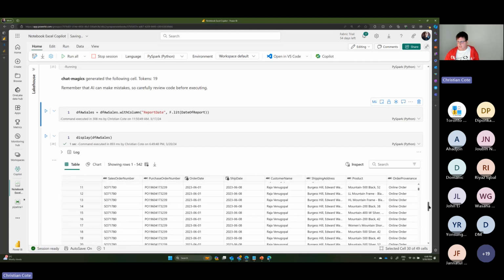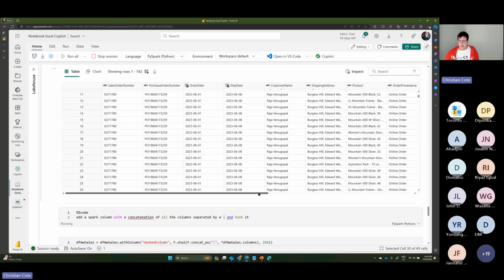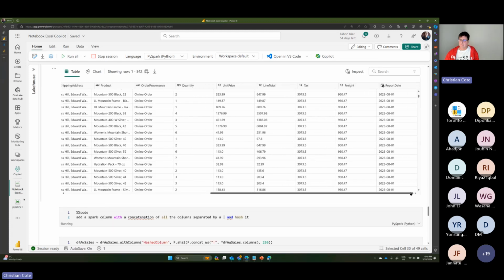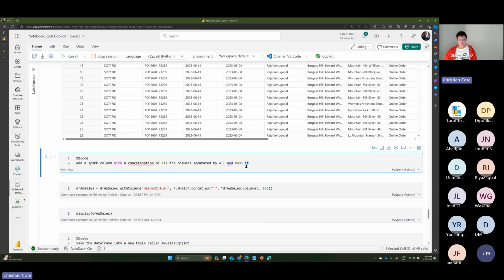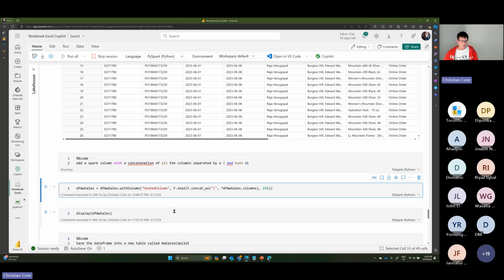Now at the end of this data frame, I will have my report date, right? So I can filter on that. I can after that use it to partition my data if I have a lot, right? Now I want to have a SHA column, right? A SHA-256 column here. So I simply ask Copilot, can you do it for me? Yes, it did it, and the syntax was good.